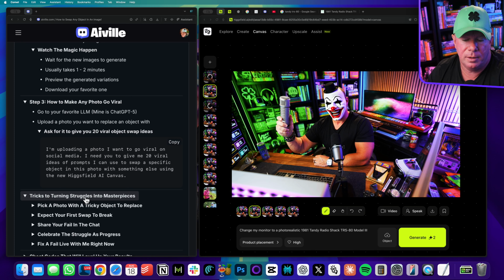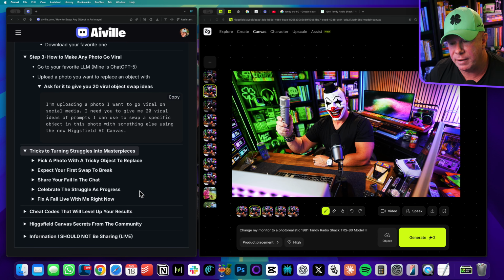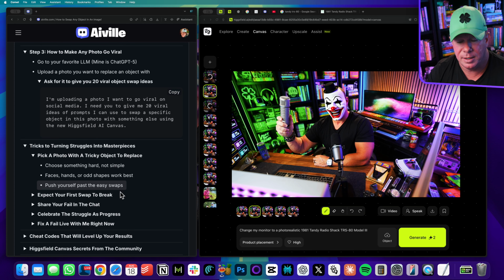Next, we could turn your actual struggles into masterpieces. I've noticed when you're using this kind of stuff for the first time, it is very tricky. So what you can do is pick a photo with a very tricky object to replace and choose something that's hard, not simple at all to replace. Faces, hands, or odd shapes are going to work really well. And really push yourself past just doing easy swaps, because just like when you're trying to learn a new skill, or a new sport, the harder the environment you put yourself in, the better you're going to be versus just making things really easy.